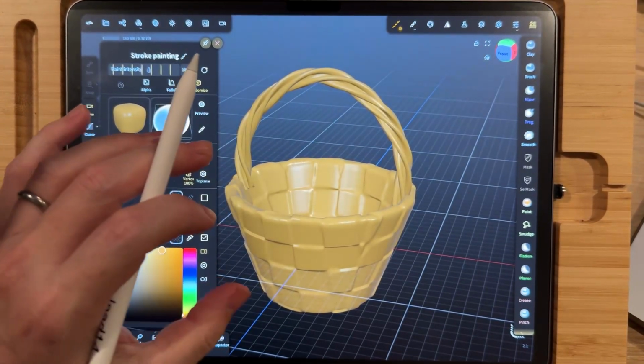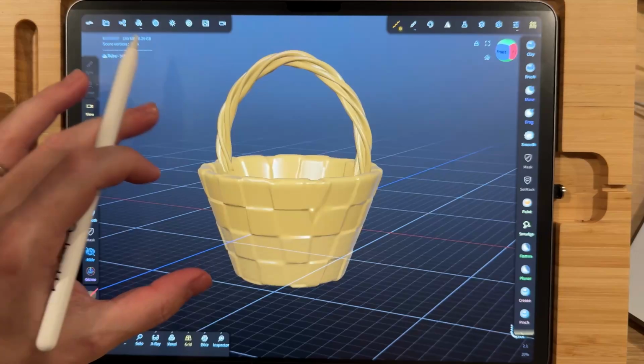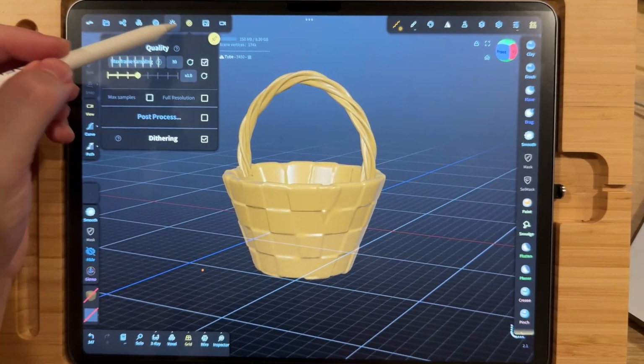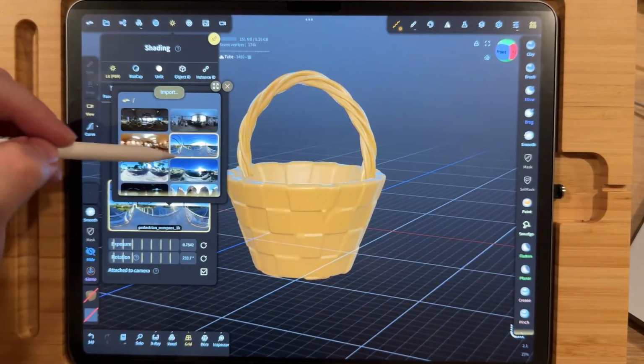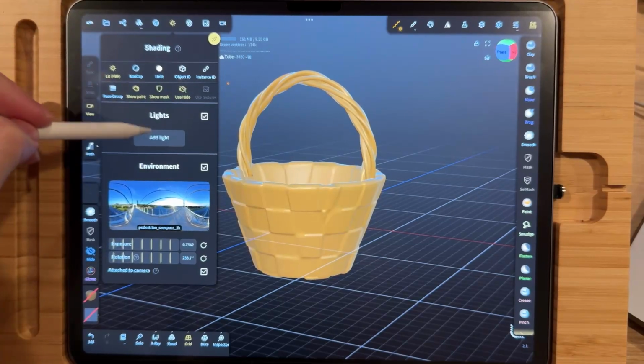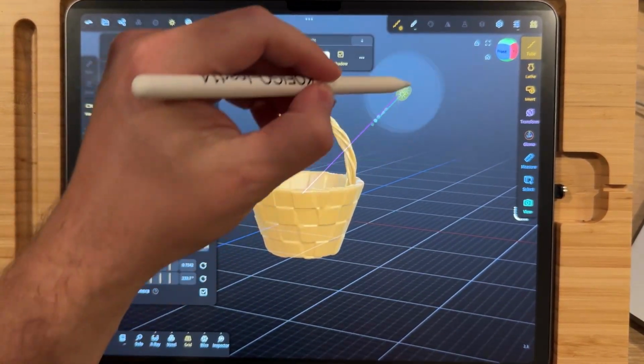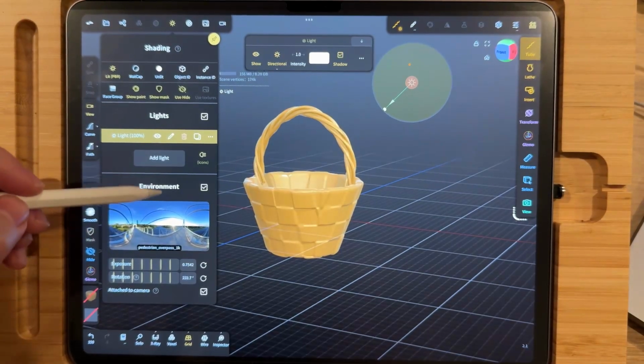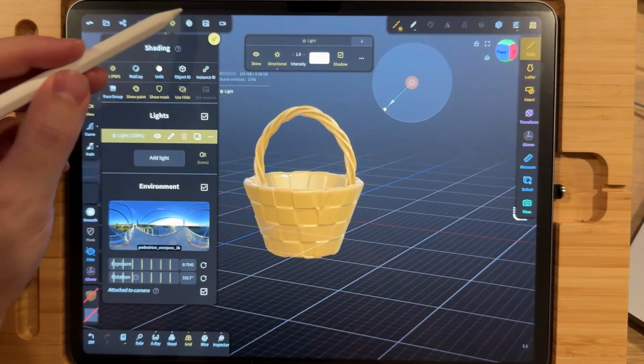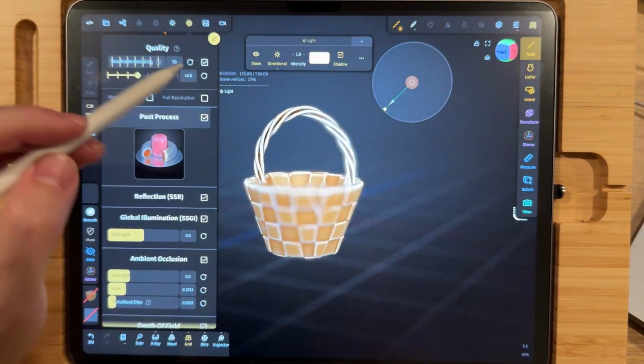And then we can paint it real quick to make it look like the other one. We can come in, add some better lighting to make it look nicer. Pull this up, and then we can even come in and do some post-processing to make it look even cooler.